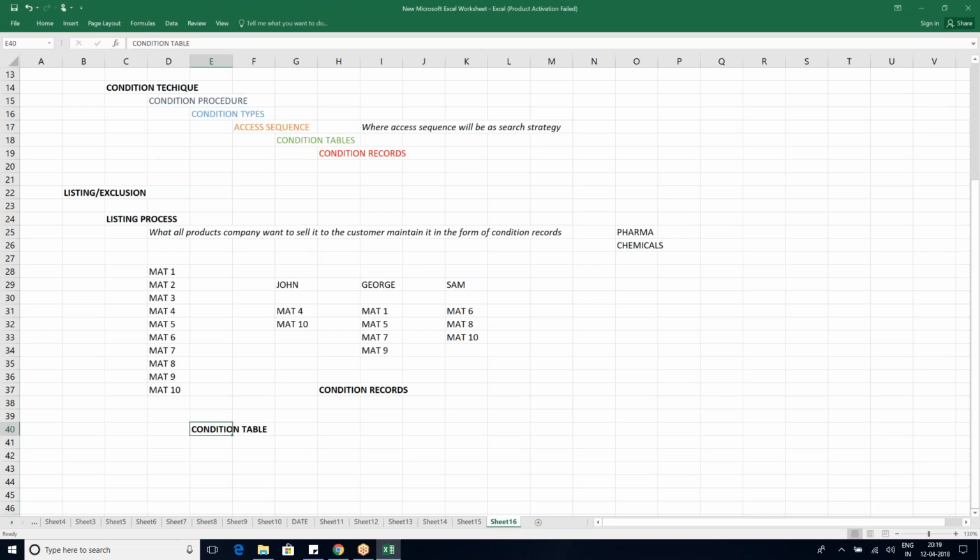When you do the configurations, we work in the reverse way. The first step is going to be condition tables, followed by access sequence, condition type, procedure, and finally we maintain condition records over here. Okay. Table, access sequence, condition type, procedure, and record.